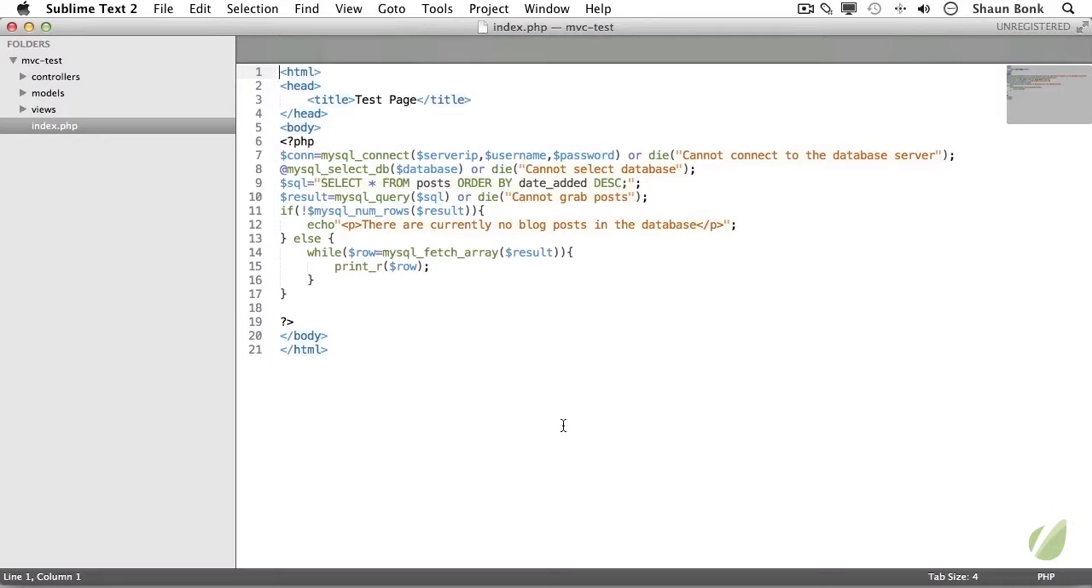Here's our simple PHP page. If you don't understand this, you're going to want to learn a little more PHP before you jump into this CodeIgniter series. As you can see, we're just grabbing some results from the database on all of the different posts. If there are no posts, we're going to have a message, and if there are, then we're just going to print each row individually.